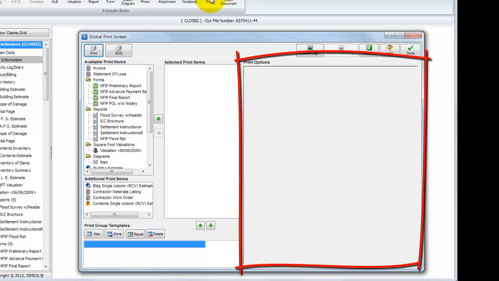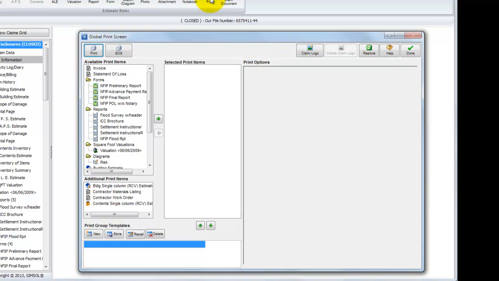Now over here on the right is print options. Every time I select an item to print and move it into selected print items, depending on what type of document it is, whether it's an estimate or photo sheets or a report, each one will have its own specialized print options that I can select, and we'll take a look at all this stuff here in just a minute.